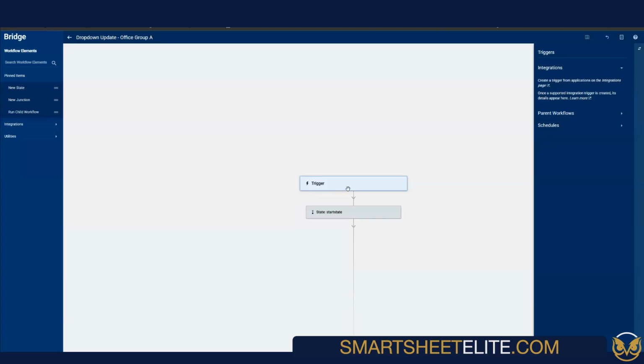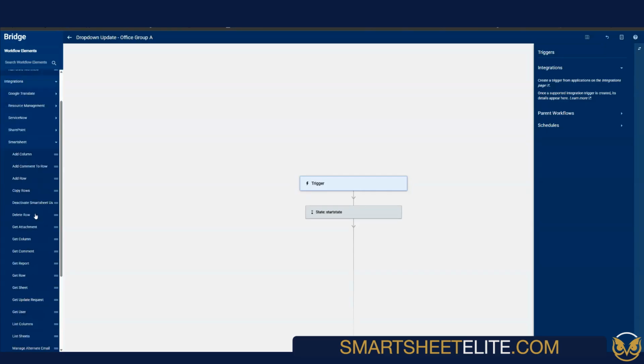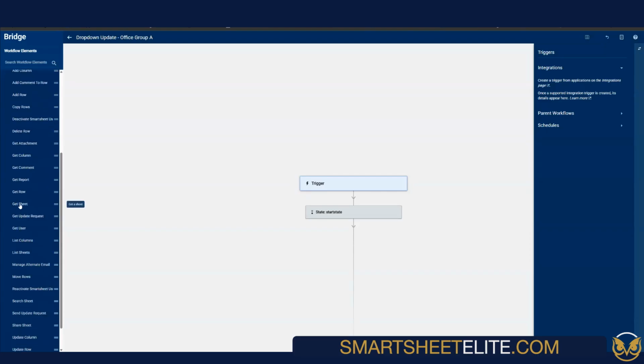So we have our trigger, we have a start state. I think the first thing you're gonna want to do is get the source of the drop down. So that will be, yep, go to integration, Smartsheet, and then there's a get report. We're gonna do it off the sheet though. Um, no, we're actually gonna pull the data from the report, but we can use the sheet to trigger it. Oh, interesting. Yeah, kind of put a little twist on this.